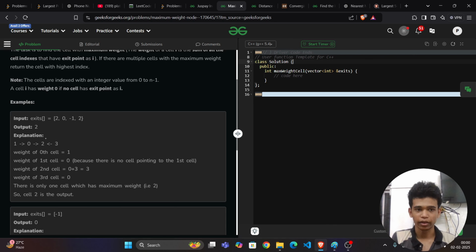Can you understand this? Okay, now from this I can say the weight of 0 is 1 because 1 is pointing towards 0. Is anything else pointing towards 0? No. So the weight of cell 0 is 1, and the weight of cell 1 is 0 because there are no incoming edges. And the weight of cell 2 is 3 plus 0, which is equal to 3. And the weight of 3 is 0 because there are no incoming edges.